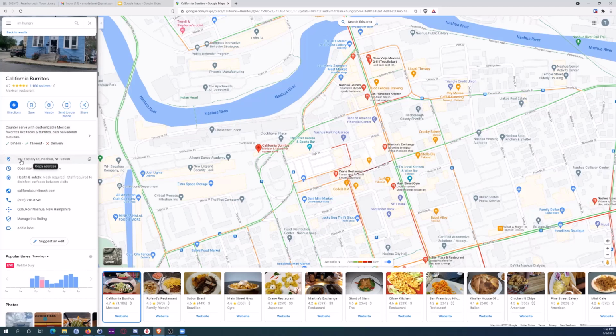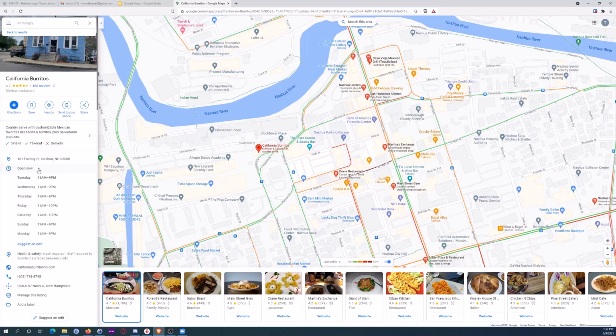Now I can go down, I can see the street address. I can see that it's open now. It is open from 11 a.m. to 9 p.m. I can click on the arrow to the right of that, and I can see its operating hours for every day of the week.